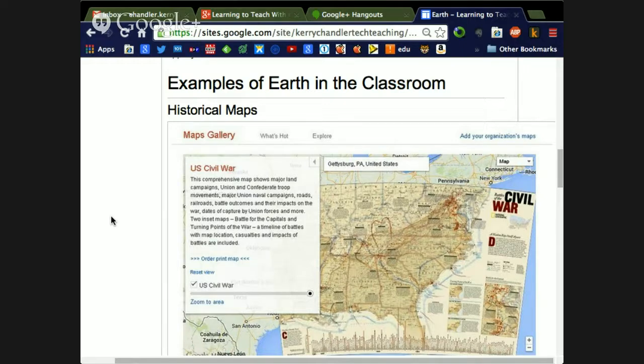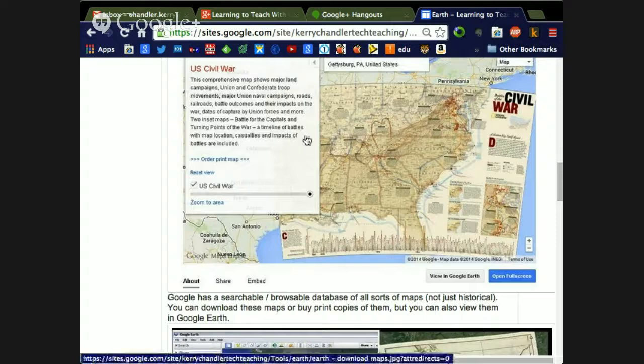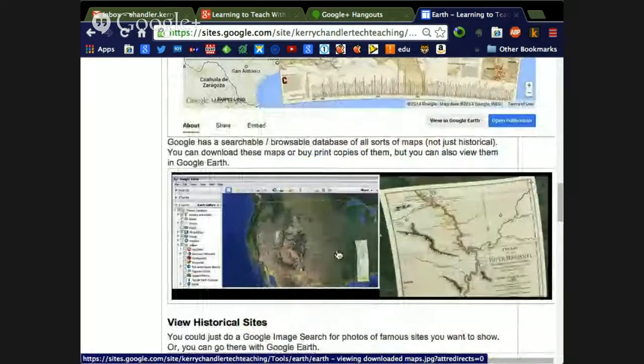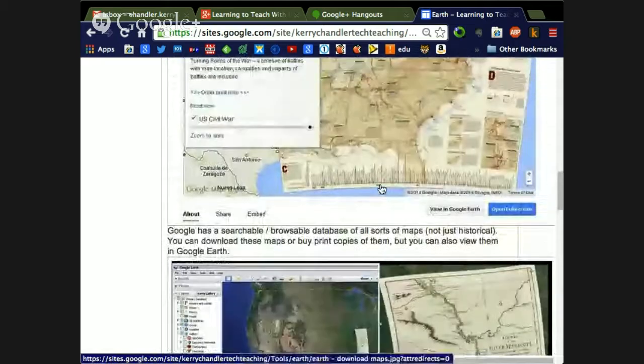I found it just by using Google Earth, because in Google Earth they have a thing where you can look up historical maps, and then it takes you to your browser to this site. But it's pretty neat. It has a big database of historical maps, a lot of which are from National Geographic. And I actually picked this one. It's funny because I have this map laminated on my back wall. But what you can do then, this is a screenshot I took from the Maps Gallery, and then here's the map. Actually, I ended up using a different one because that one was kind of hard to see.